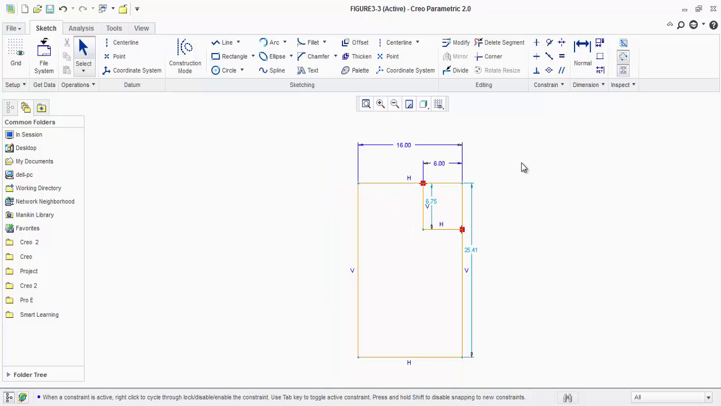So you can just select this dimension 6, right click and click on replace. Now select the entities for the dimension you want to replace it with. Select these two entities and use your middle mouse button. You can see here the dimension 6 is deleted and replaced with the dimension 10. This way we can avoid deleting the dimensions and adding them again, and you can just replace the dimensions as needed.